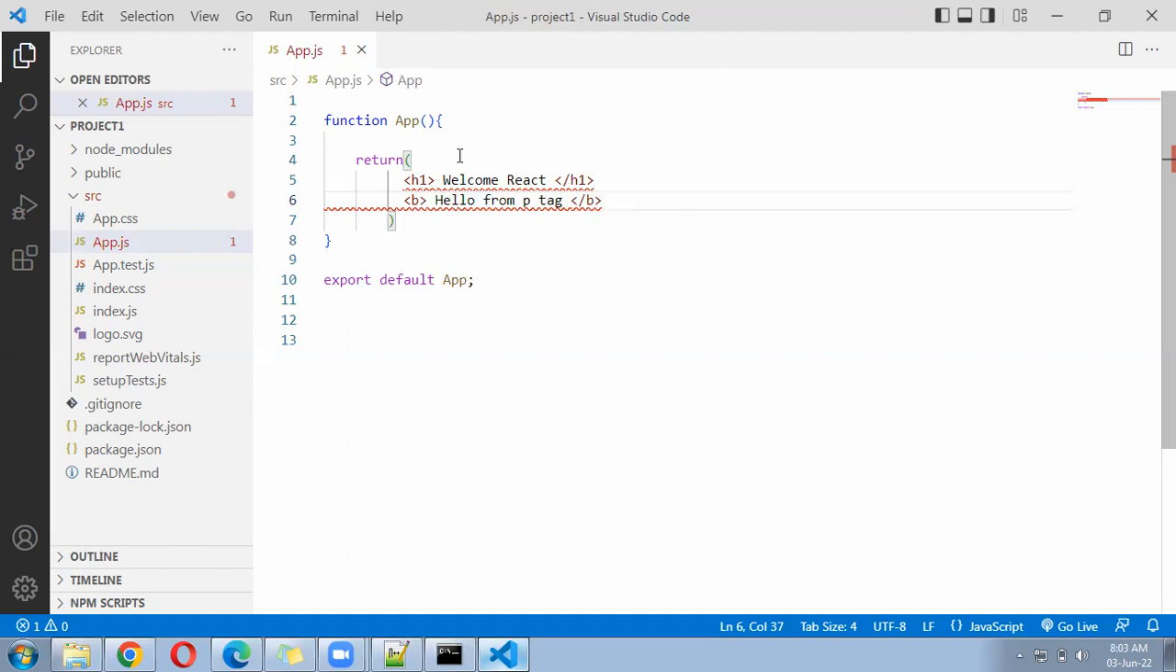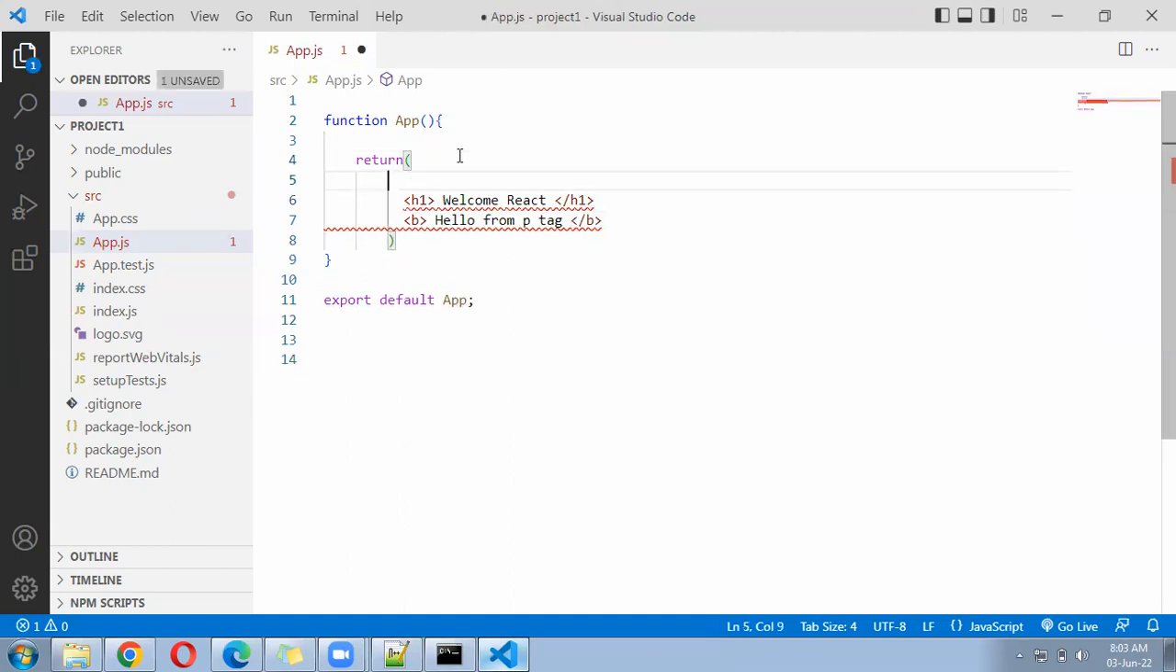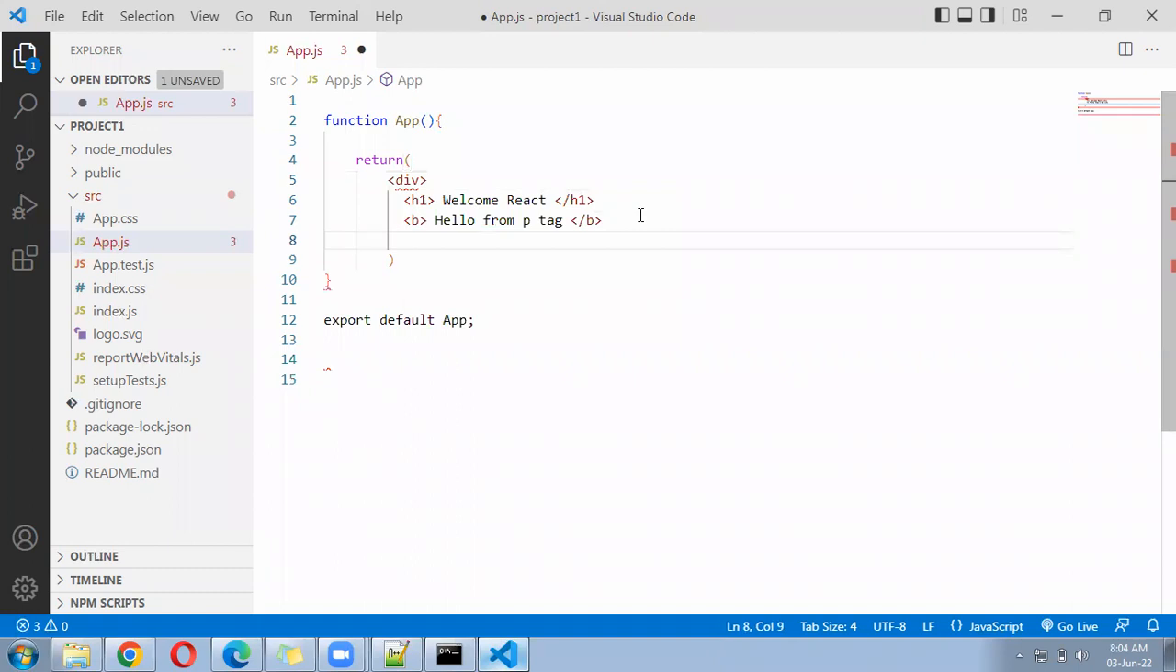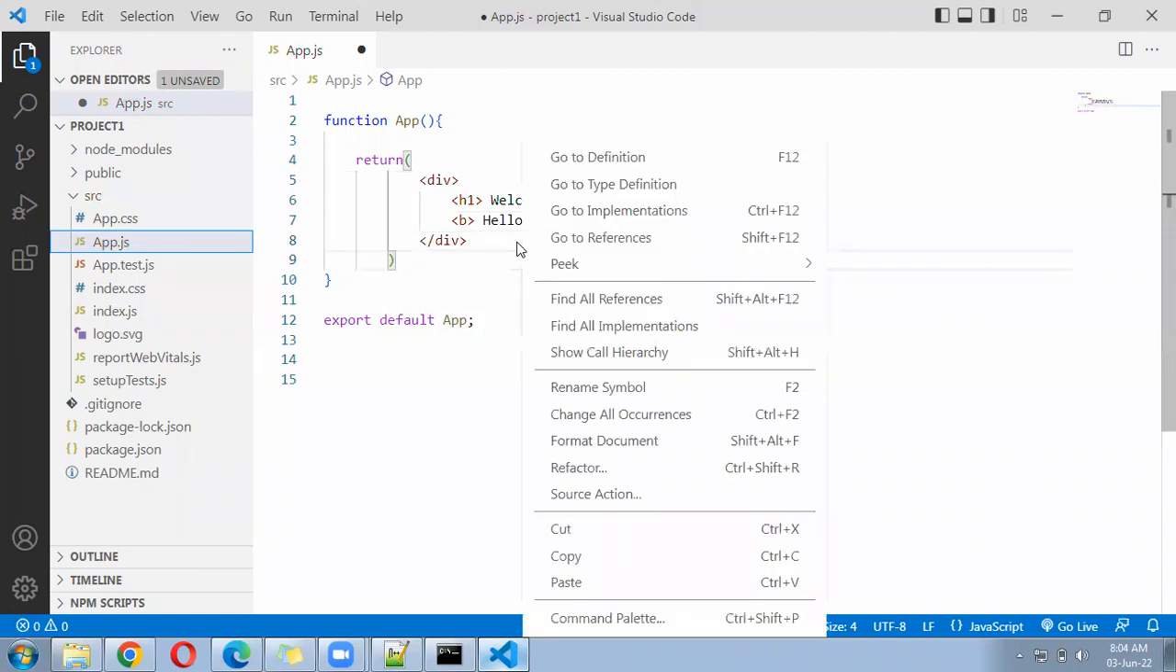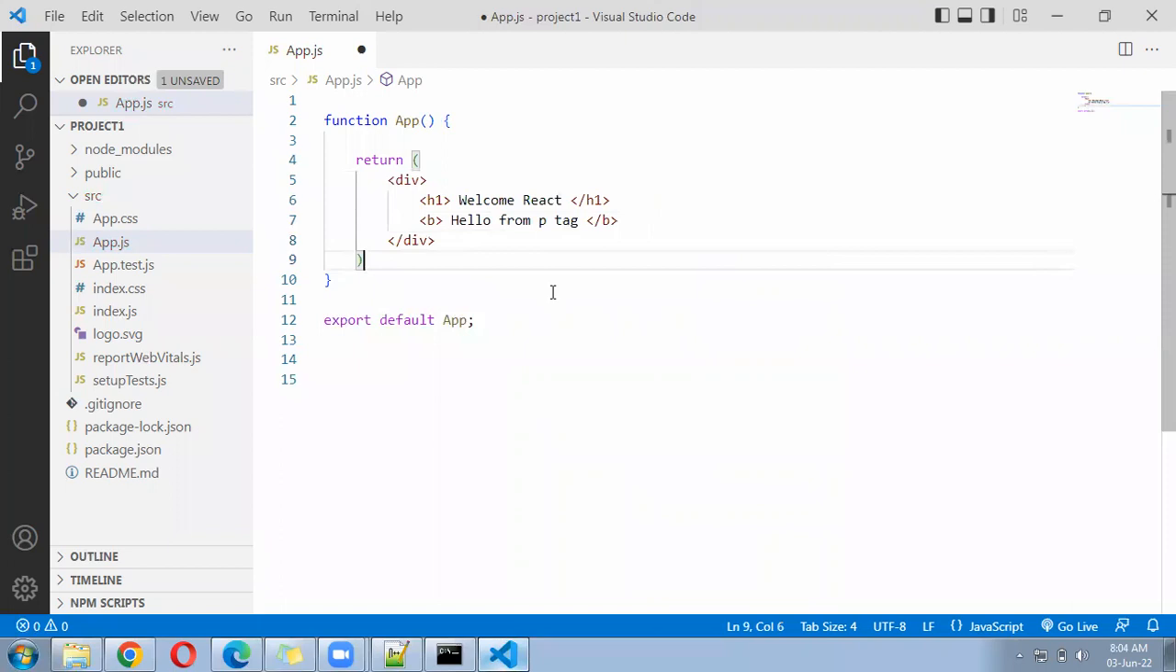So what we have to do, we need to go here. Since now we have got two tags, one is bold, another one is H1, both must be inside a parent tag. So now I will open a parent tag called div and I will close that parent tag here. Right, you can save it. Save the file. Check once in the browser. Now it should work properly.